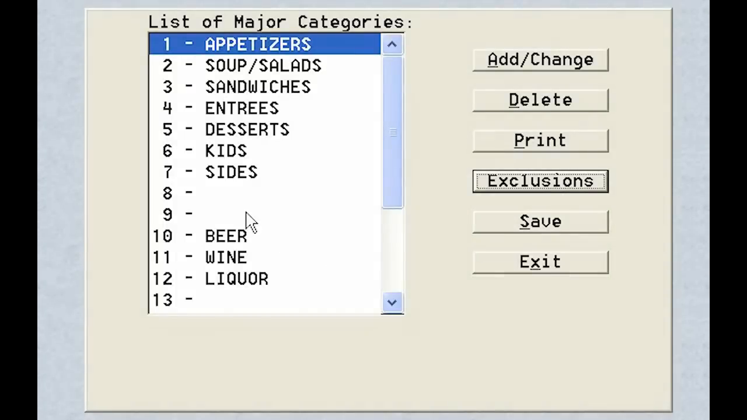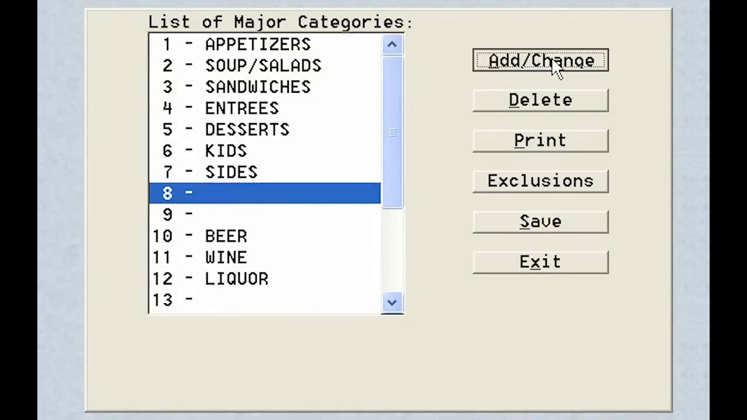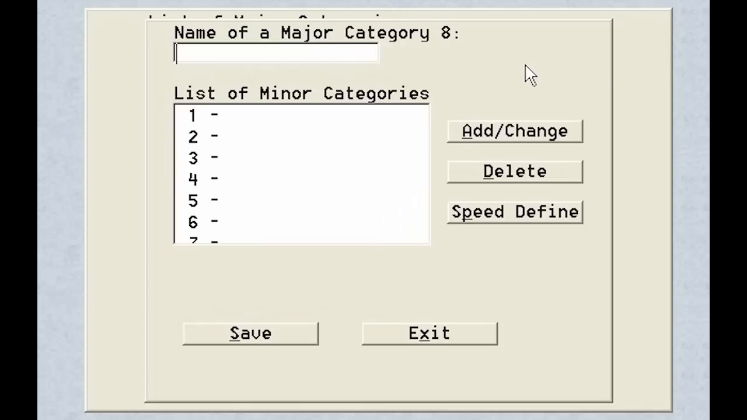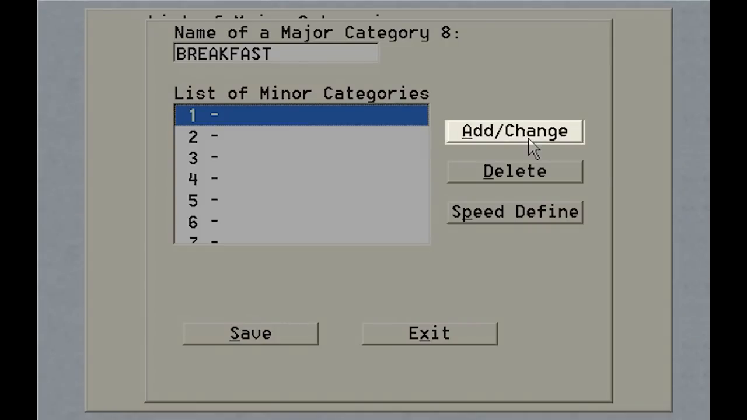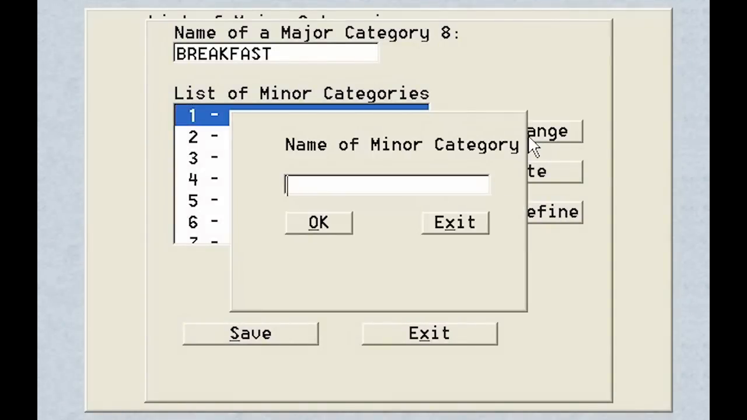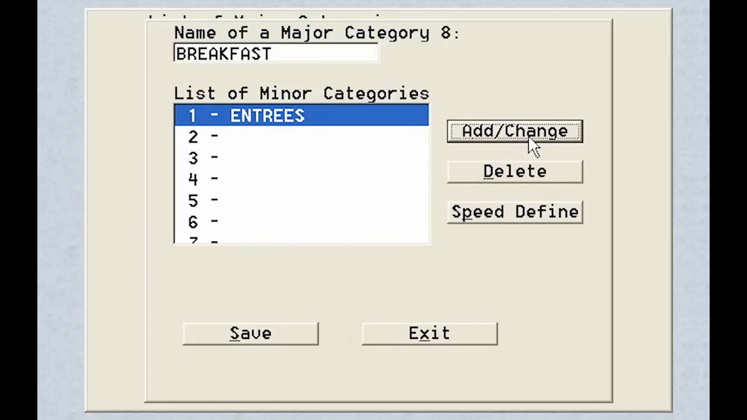For now, let's highlight an empty line, here line 8, and select Add Change. At the top of the new window, we'll name our major category Breakfast. I can add a minor category by highlighting an empty line, like so, and selecting Add Change, which will give us another window to add the name of our minor category. Now I'll call it Entrees, and select OK. And you'll see that the minor category now appears.